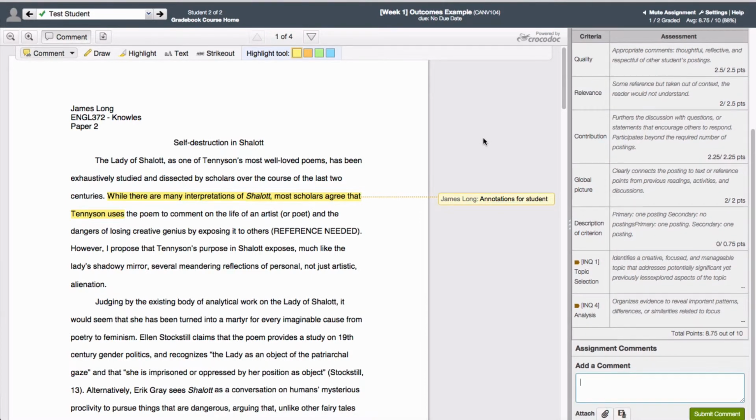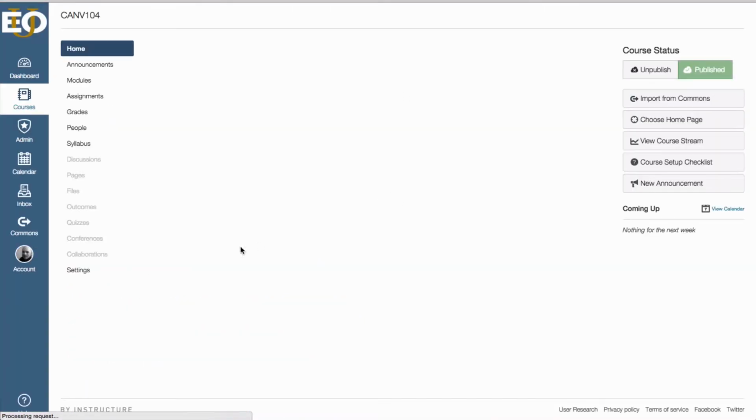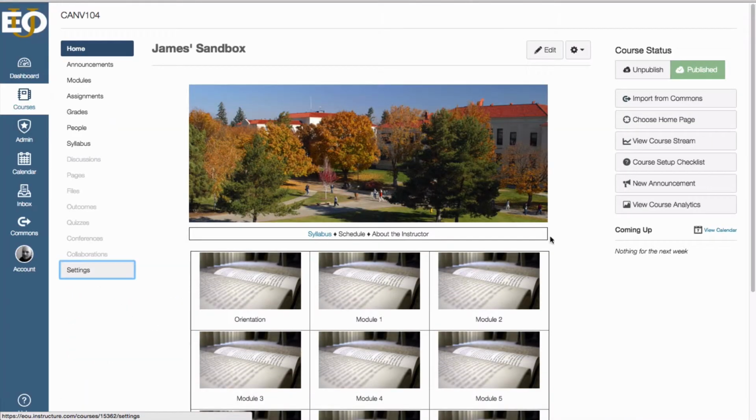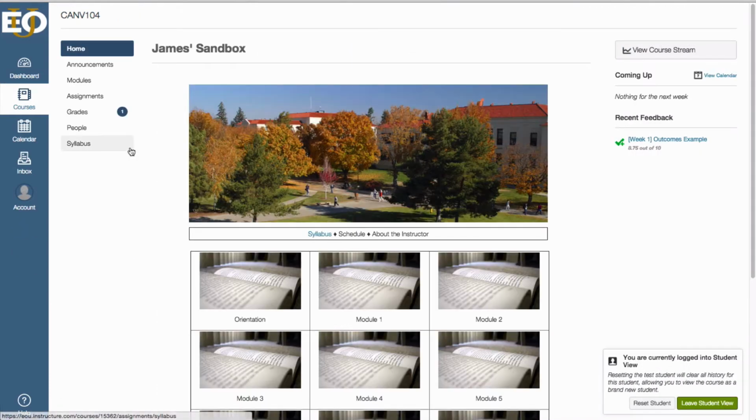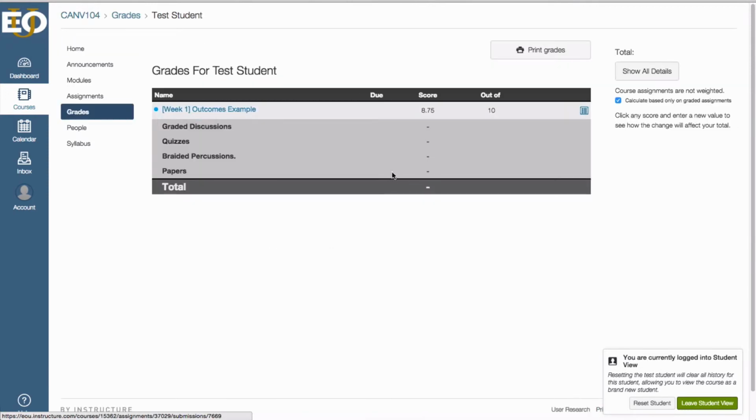So when it's time for the student to access that feedback, I'm going to go into student view in my course here. The student will be notified that they have a new grade. They can access that grade here. And this is the assignment that they've handed in that I've graded. There's a little blue dot, which means they have not seen the feedback here yet.